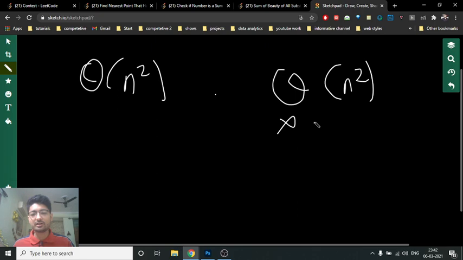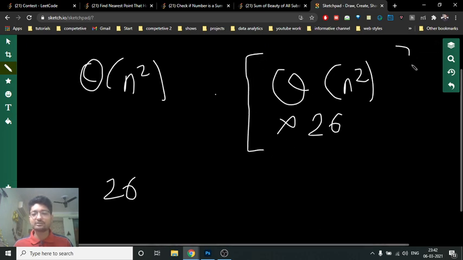So you just iterate over the 26 characters, because for every substring we have taken out, which takes O of n square time, we just have to check among those 26 characters which you have stored, what is the maximum frequency and what is the minimum frequency. So this is the time complexity, which is O of n square into 26.